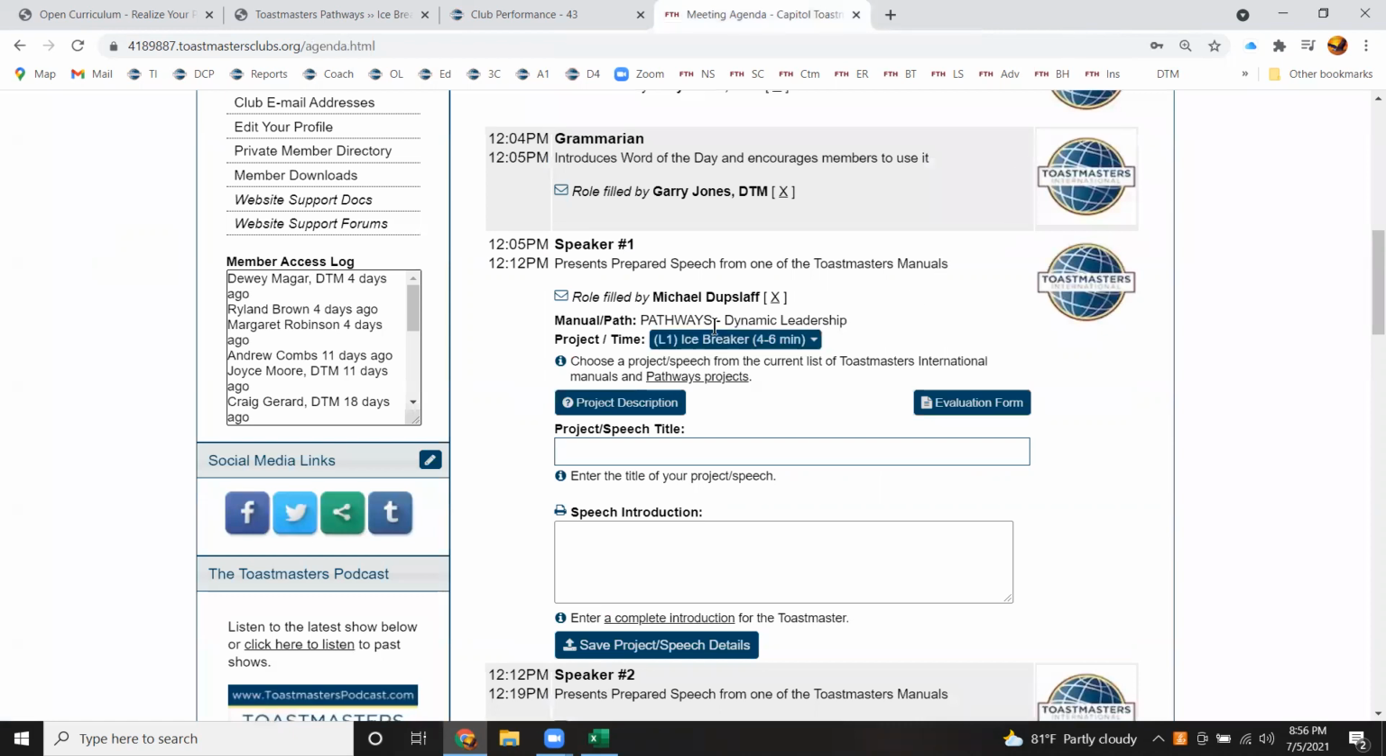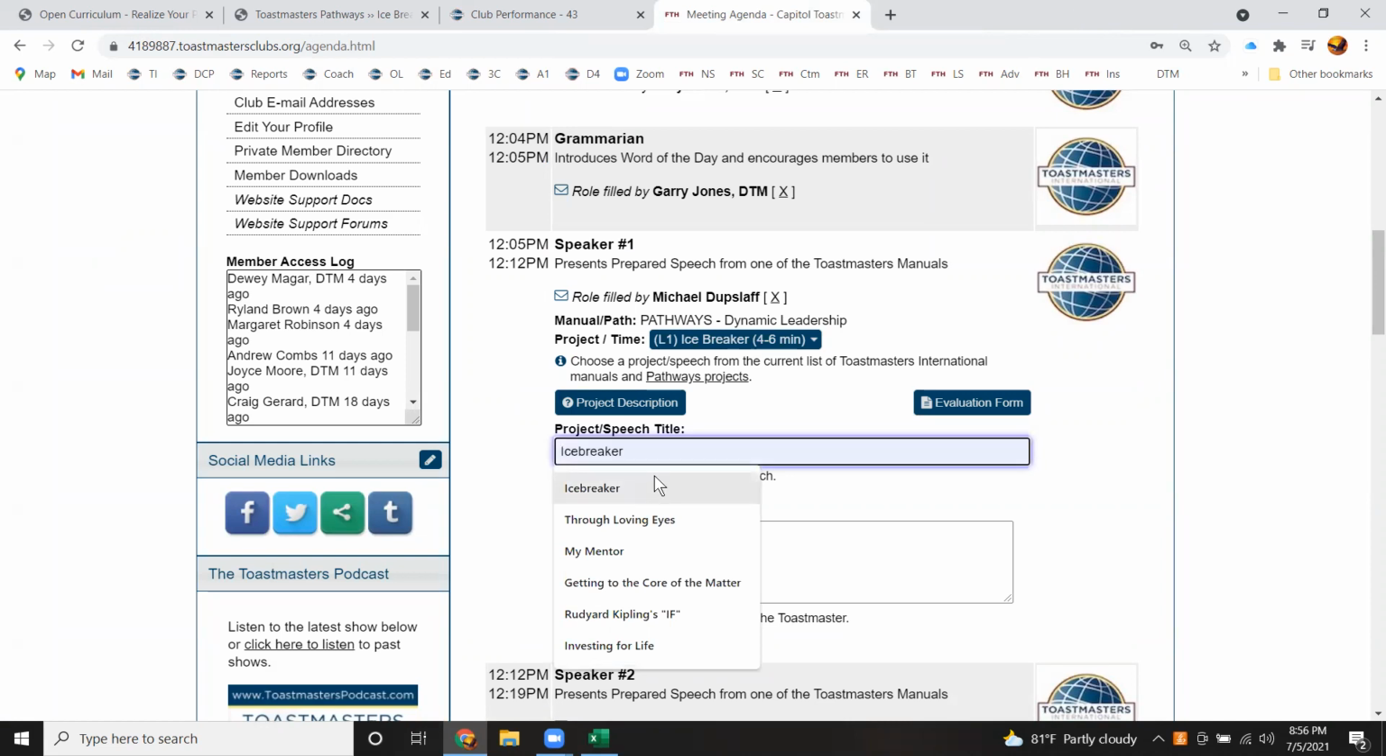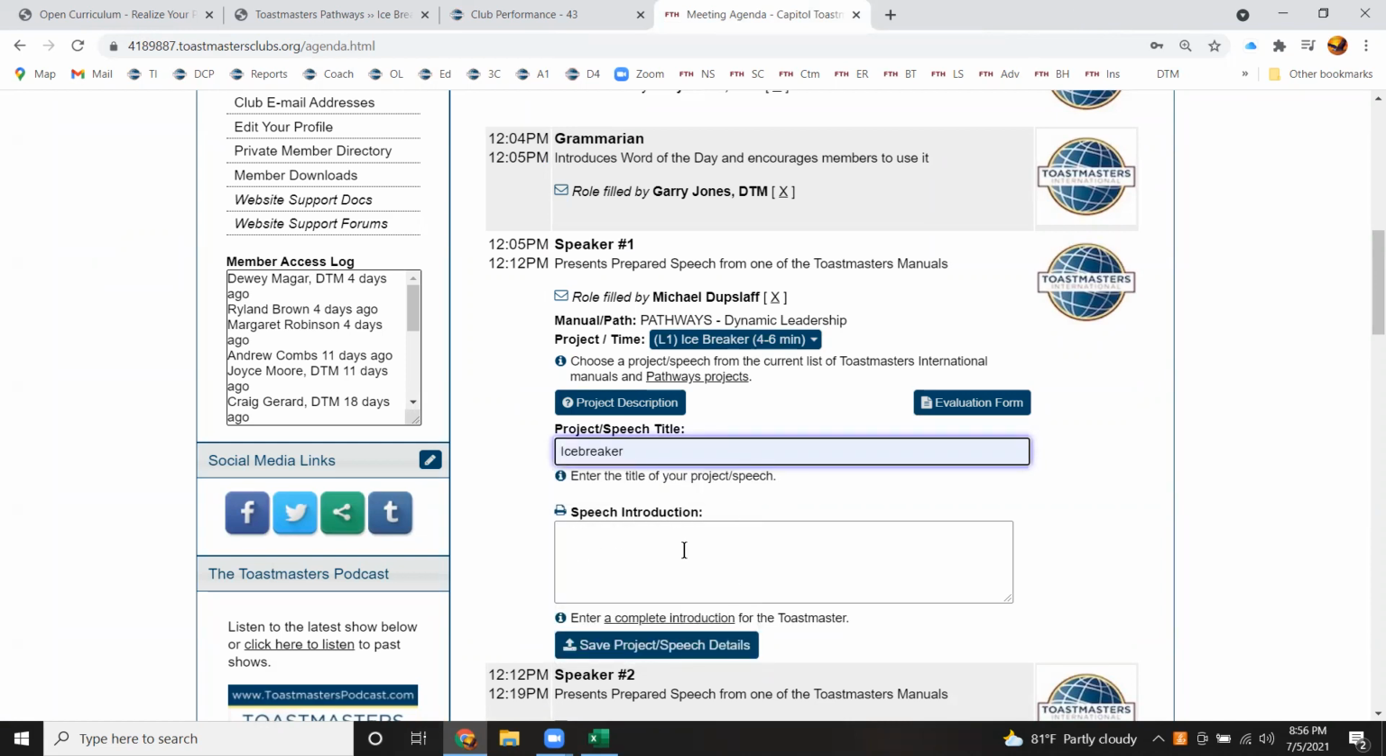That's why it's important for you, when you have a speech, to put your project in there and then type in your speech title here. And then if you want to type something for the Toastmaster to say when he introduces you, such as, The next speaker is a distinguished Toastmaster. He's been a Toastmaster for 3 years. This speech will complete his second path, or whatever it is you want to say.